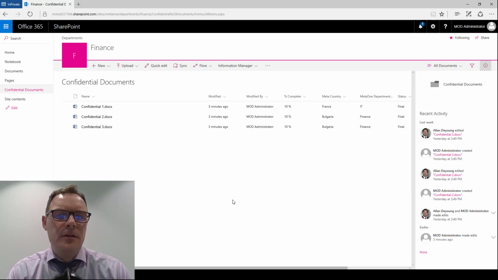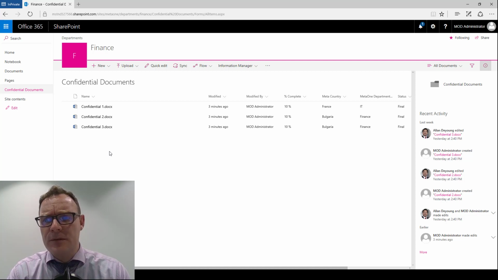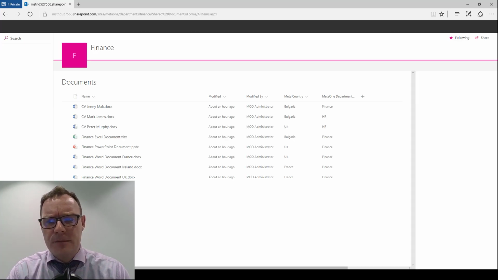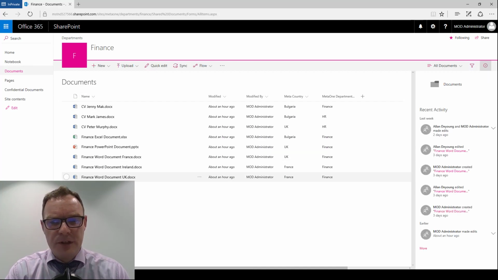Next, let's look at how to use Information Manager to copy and move documents around our Office 365 environment. So I'm currently working in the confidential documents library, and you see we've got documents confidential 1, 2, and 3. Say for some reason I wanted to move those into the regular documents library, which is here. Now we'll just observe that currently they're not there. The confidential documents 1, 2, and 3 don't exist in that library.